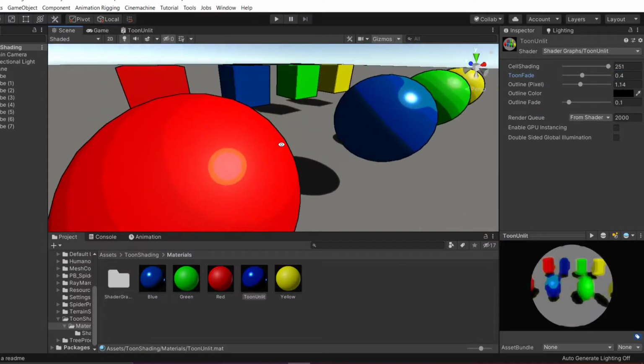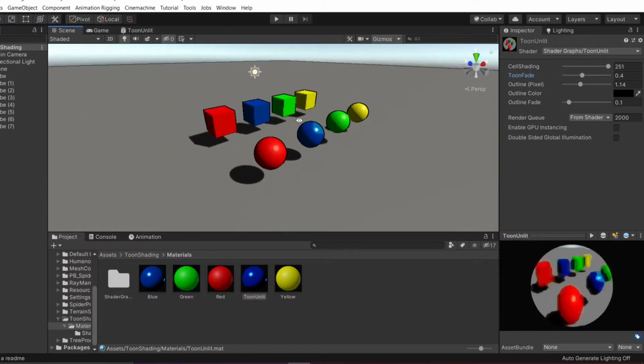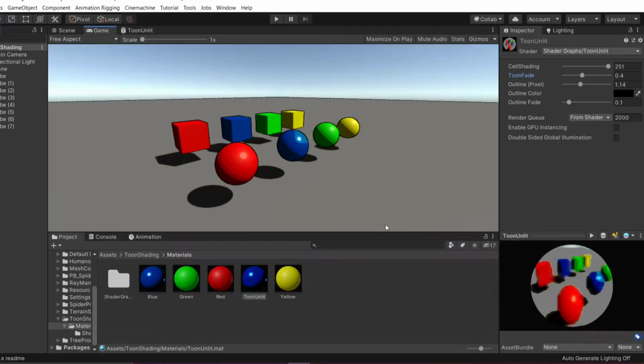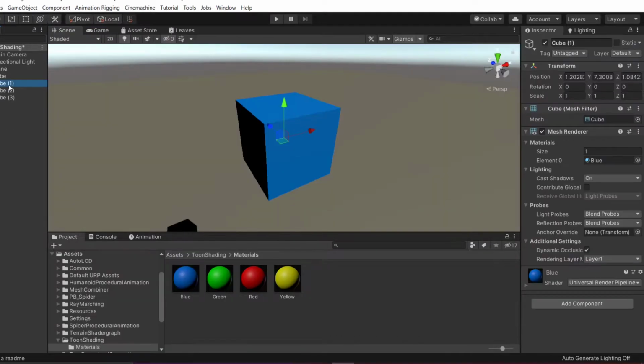Before starting, I'm gonna explain to you how rendering works, and at the same time I'm gonna set up a new scene in the background with a few cubes and spheres with all different colors so that we can test the Toon effect on it later.